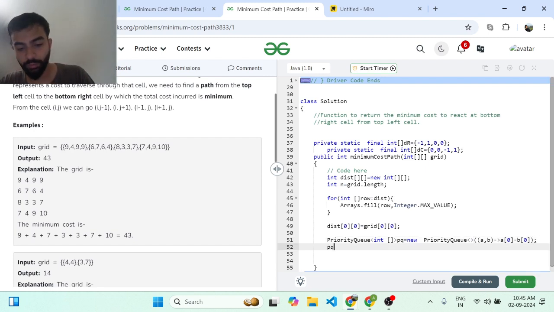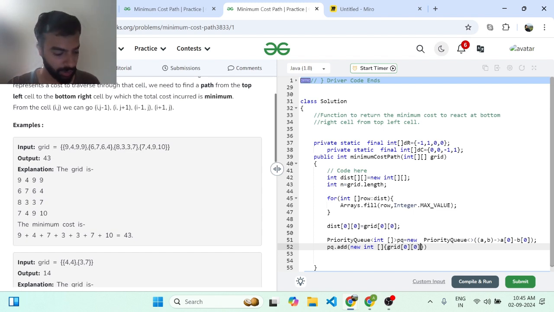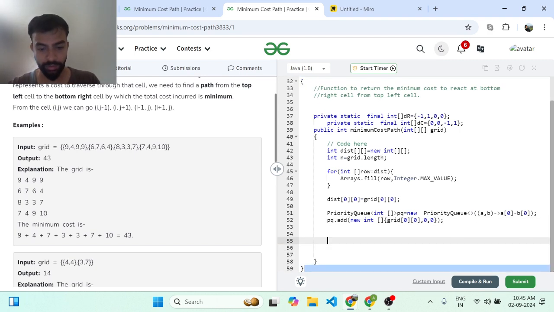Now to add the elements in the pq which I have just made, I can write pq dot add, I'll be writing new int, and in the grid I'll be writing 0, 0. I've written 0 comma 0 comma 0, then a curly bracket, then this thing gets closed, and a semicolon. Once this is done, I can write while my priority queue is not empty.